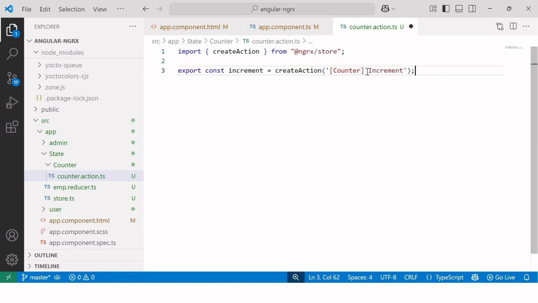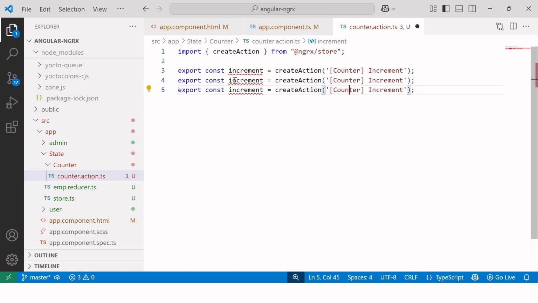Okay. So inside this single quote, you can add anything related to increment action. But here I have added counter inside the square brackets and space increment. This indicates that the action belongs to the counter feature and is triggered when the user wants to increment the counter. Okay. Now I'll follow the same approach to create decrement and reset action.